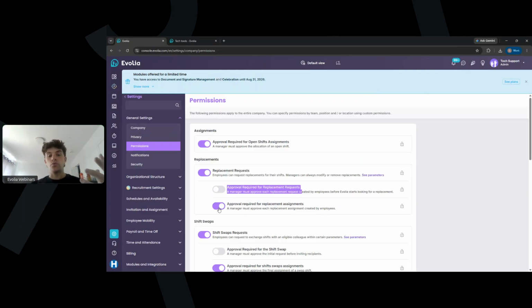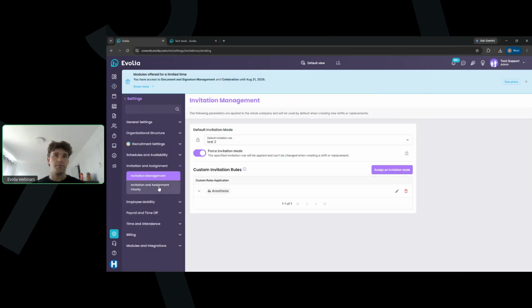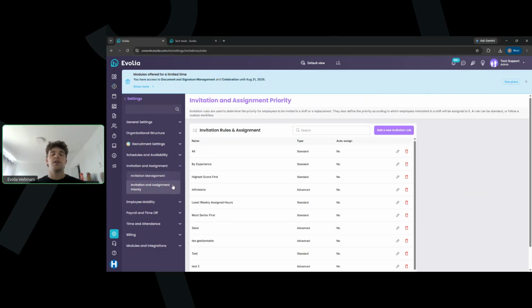Now, how do we figure out who's invited to the shift, and how do we set this up? This is done in the invitation and assignment part. Whenever we go into that part, you have the invitation management, which is where you can set up the invitation rules that will be applied to your account. Or you can also go into invitation and assignment priority, which is where you create your invitation rules.